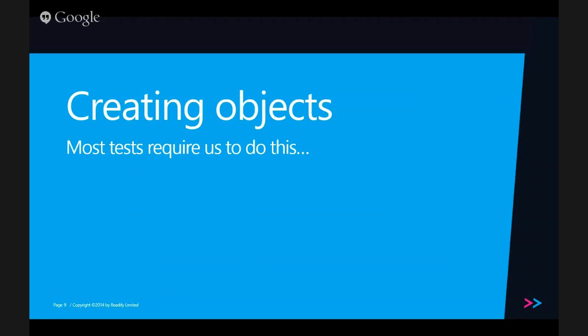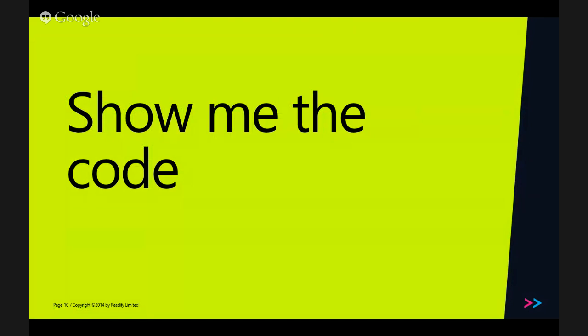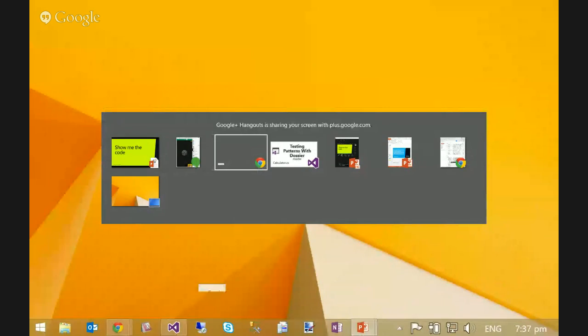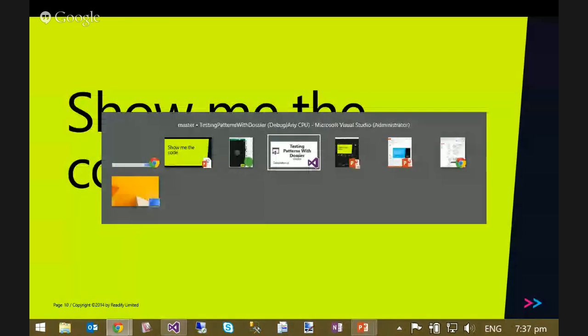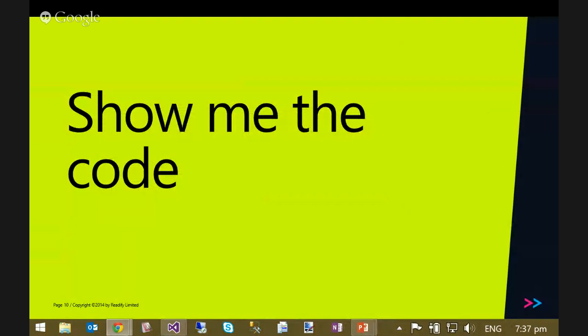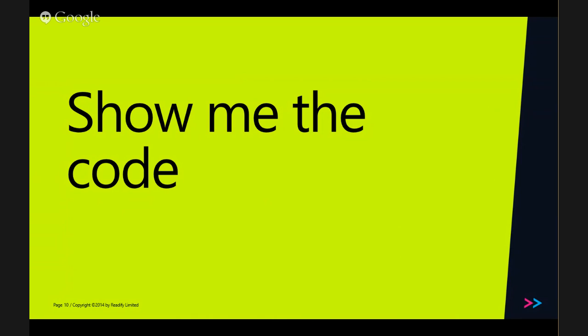So let's start by looking at what we can do in terms of creating objects, because most tests seem to require us to do this. So we're going to be using a code base that I've written in GitHub. And what I'm going to do is I'm going to paste a URL into the chat for everyone. And there. So if you want to follow along, feel free. Otherwise, you can just look at the code as I've got it.